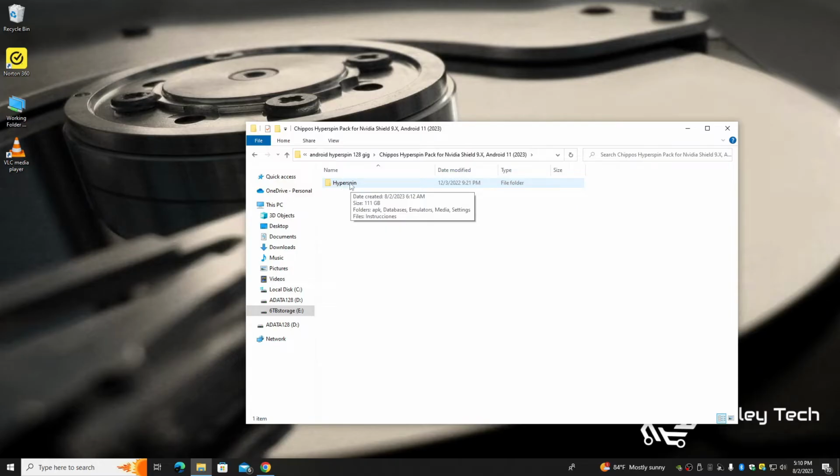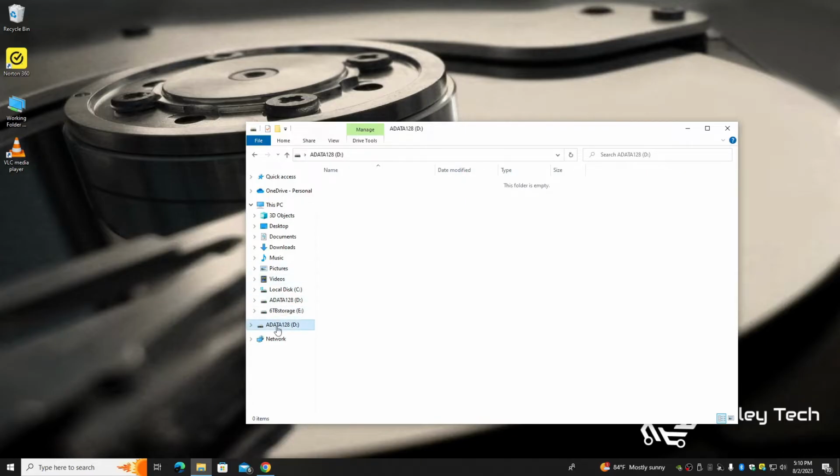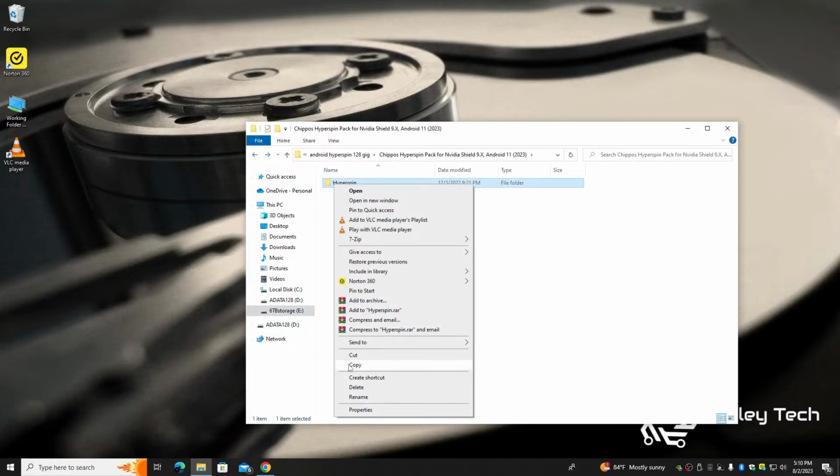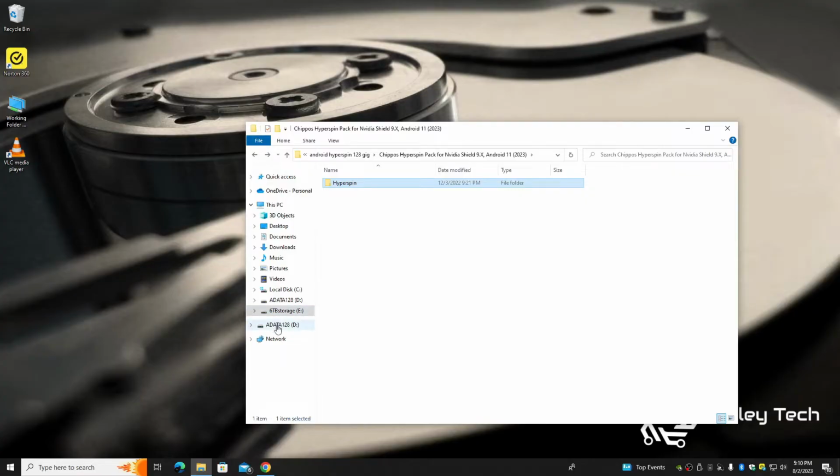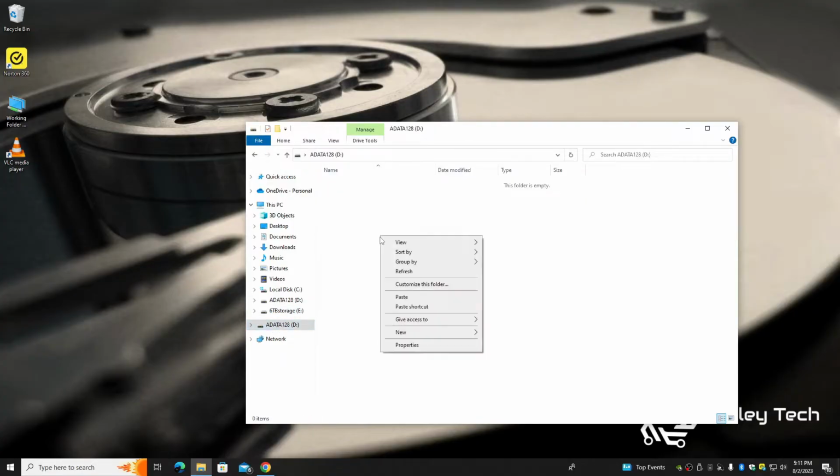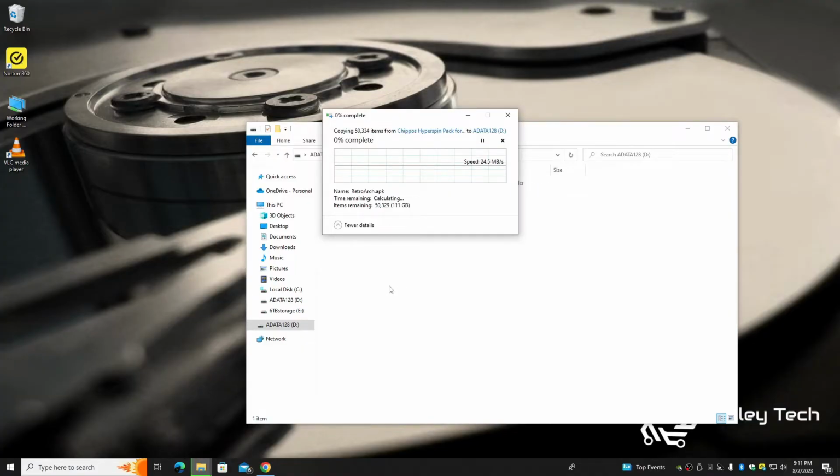And this is what we want to transfer to a USB drive. I already have my 128 hooked up right here. This is my flash drive. I'm just going to right click copy, go over to my flash drive, right click paste. This could seriously take some time depending on how fast your PC is and your USB drive. So I'll speed this up.